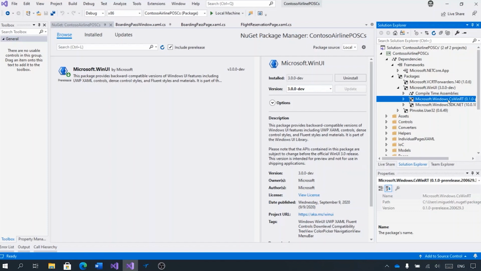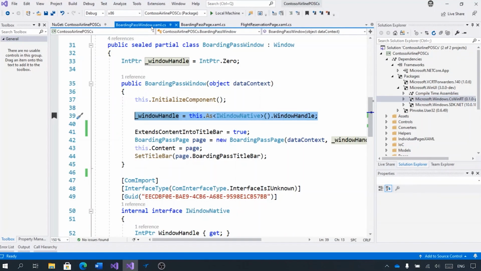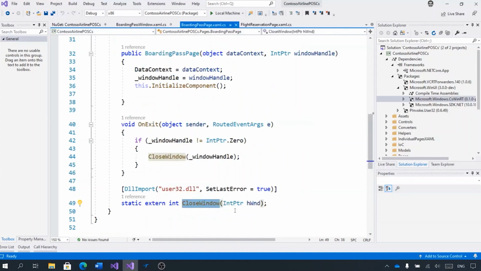Well, we made improvements to the C#/WinRT projections, and we went down from 45 lines of code to just 1. With this line of code, I can get the window handle, the HWND of the window, and use it in the Win32 APIs. For example, I can close the window using this classic CloseWindow Win32 API.